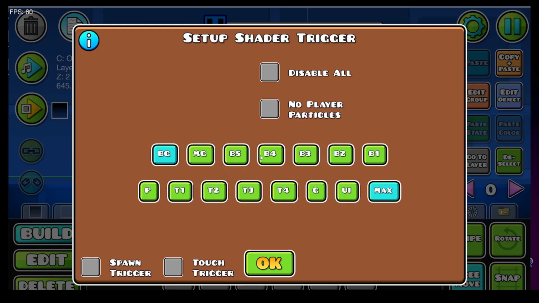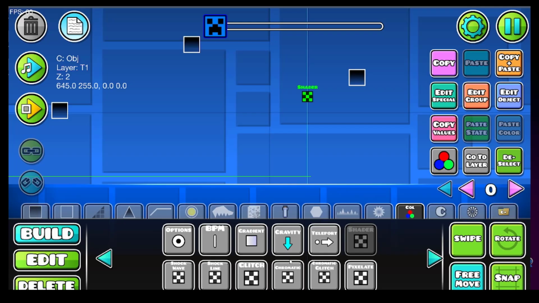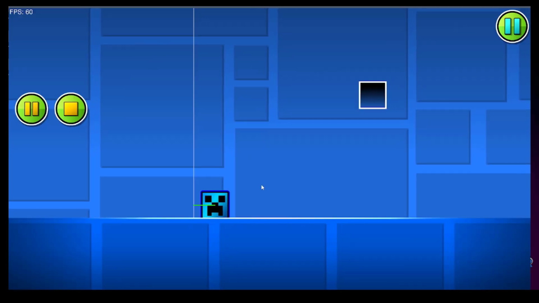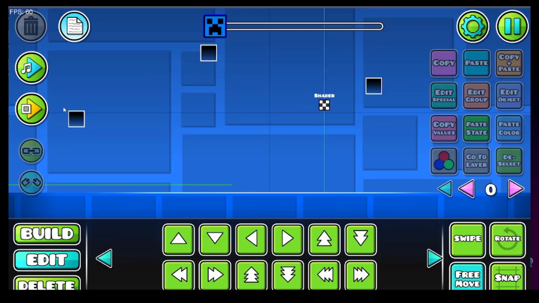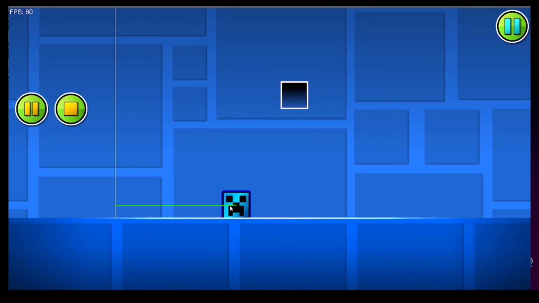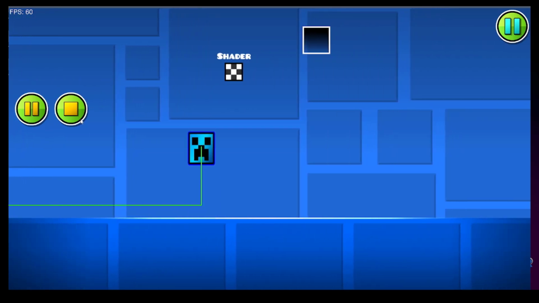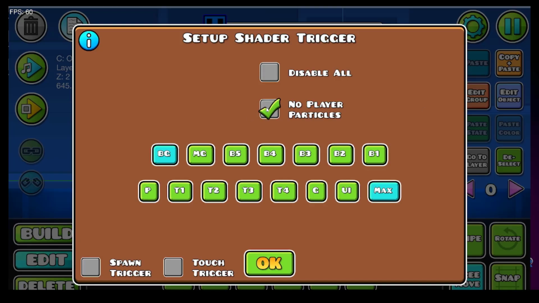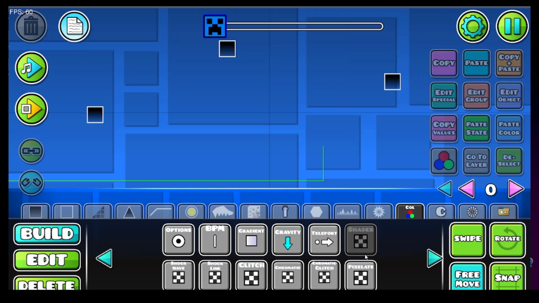And very similar to gradient trigger. So yeah, disables all the shaders and no player particles. So if the shaders only affected the player, the particles of the player, I don't have particles there. But if you move left and right, you can see the particles over here on the mouse cursor. It will affect it. So this will disable it.